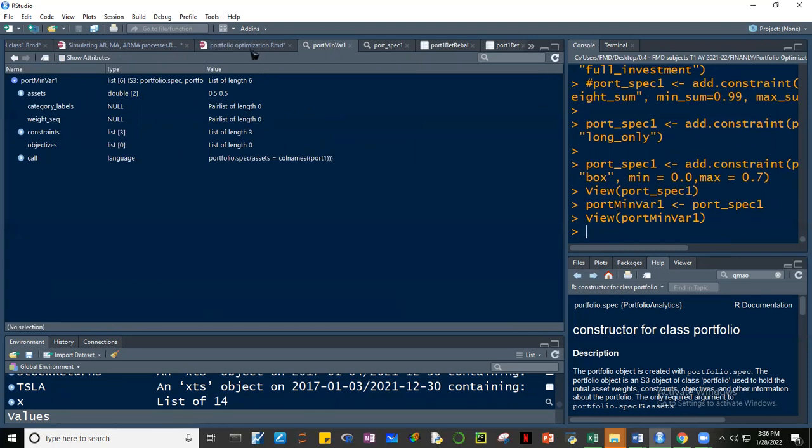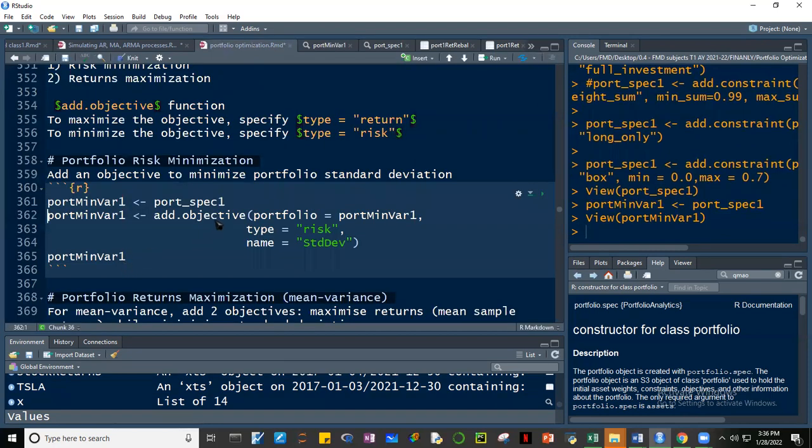Pareho lang. Now we're doing this, just to preserve port spec 1. Tapos, tingnan nyo, add that objective. Portfolio natin is port min var, which is actually the same as port spec 1. And then type is equal to risk. So this is risk minimization, no? Di ba? Kasi ang type niya, risk.